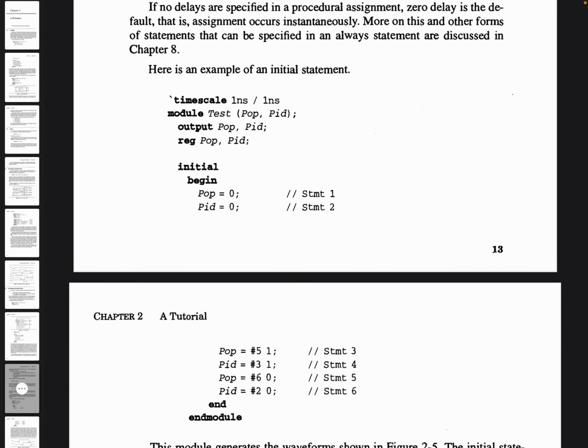This is an example of an initial statement. So we use an initial block, and then we use begin and end.